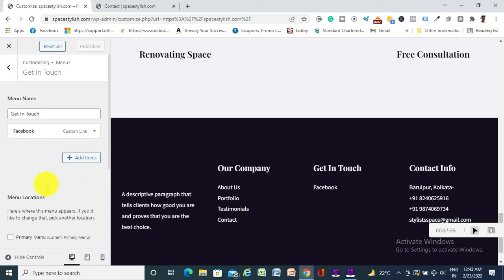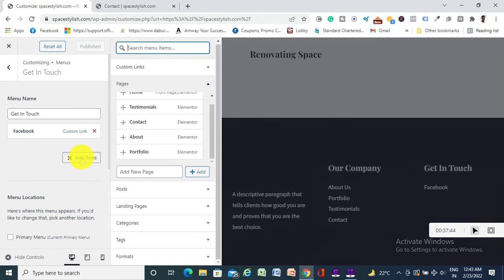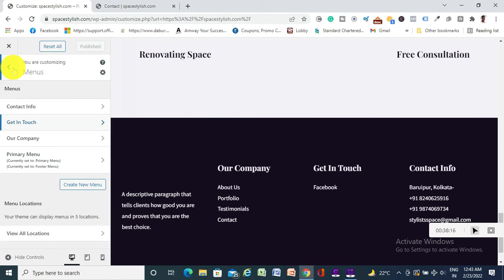So the social icon can be added here, but why the other thing is not coming? Let's check item. So here that means I have to add some pages or something. So I'm not going to edit these things right now. So you can add, and if you want to add some social icon, that is also possible. So I will show you how you can do this.